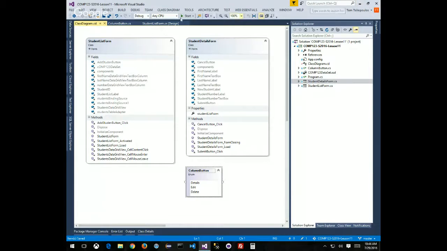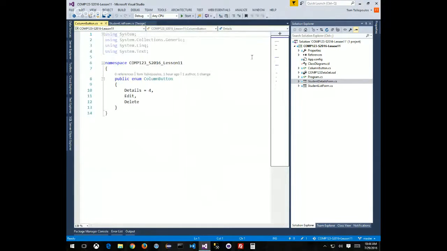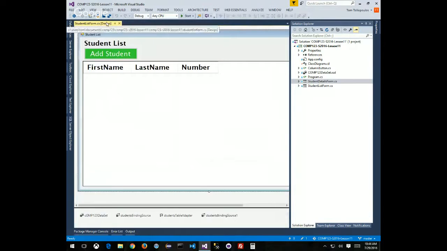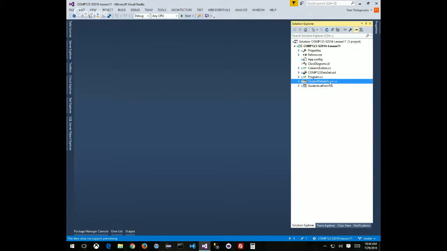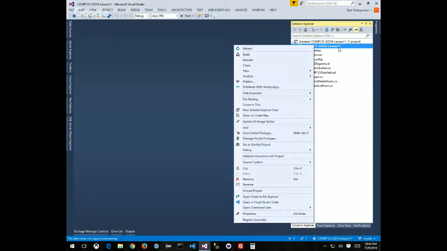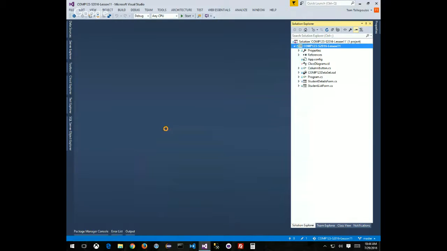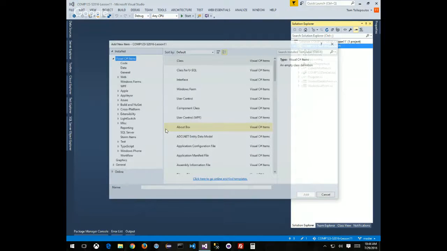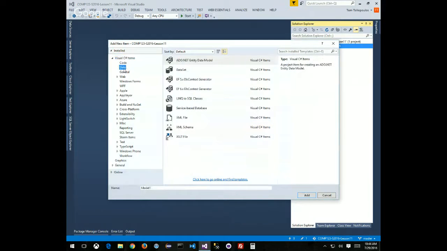We're going to right-click. I'm just going to leave this diagram for a second, and I'm going to leave this enum behind, and I'll even close this up so you can see it. So concentrate on this. Right-click on our COMP123 Summer 2016 Lesson 11. I'm going to click Add, and we're going to go to New Item. Instead of adding a form, I'm going to click Data. Underneath Data, there is something called LINQ to SQL Classes. And this is the bridge that we need between LINQ, the query language we're using, and SQL. All right, we need this bridge.